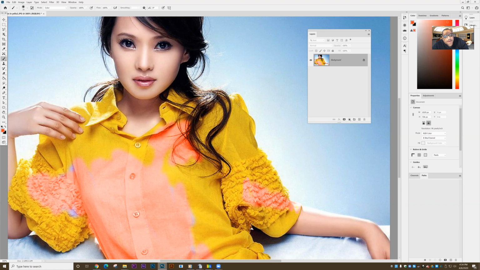Now I paint over her area with the hair. Notice that the hair is not really being modified, and I can change the color using that particular option. So that's another technique for swapping color.